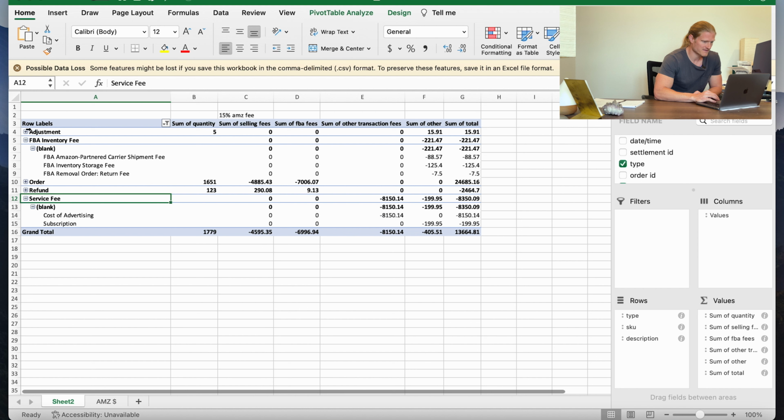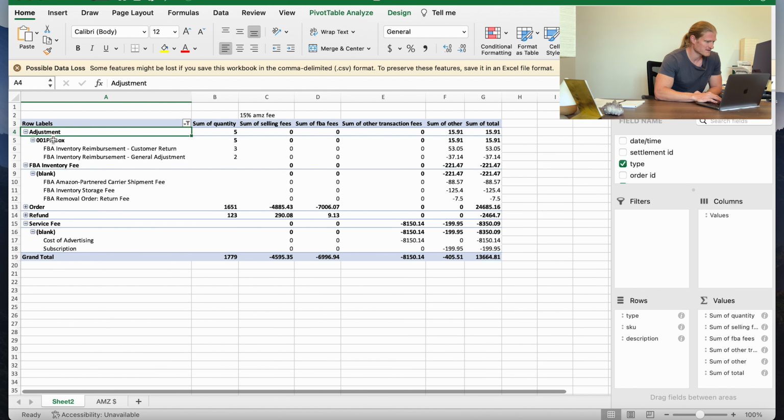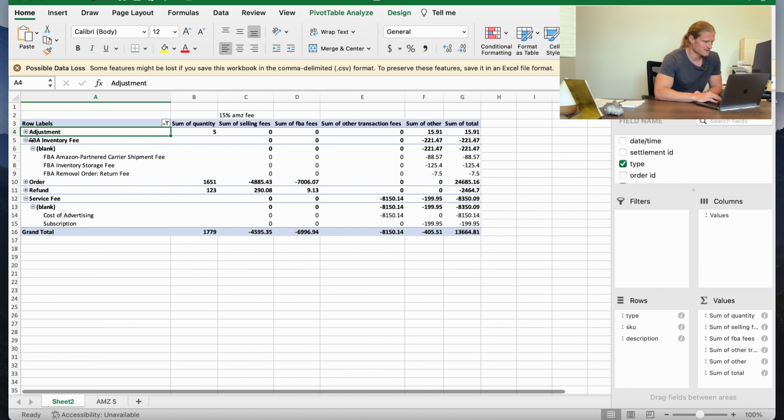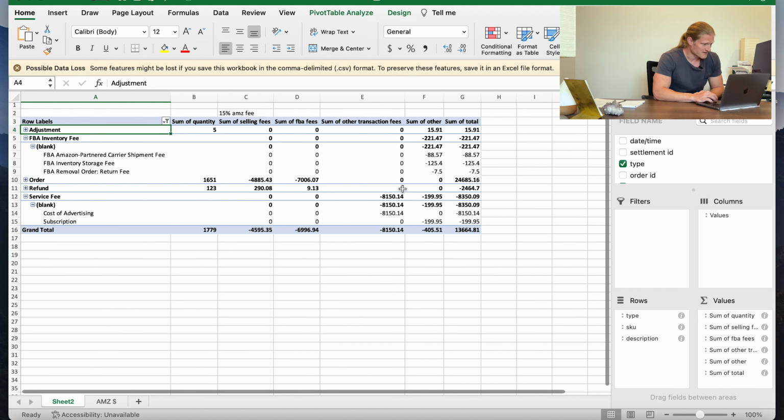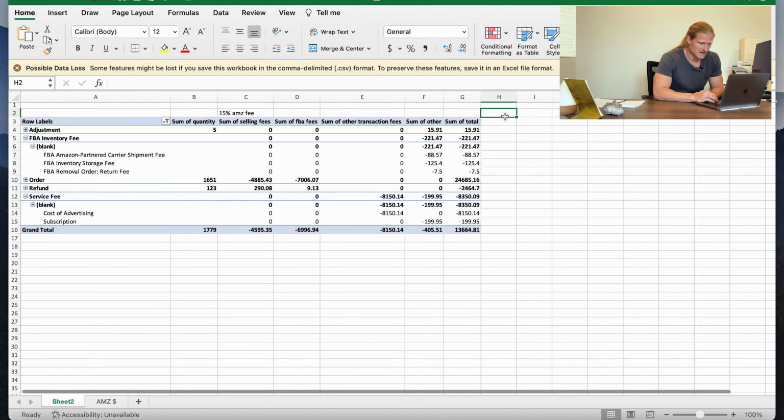So here's your cost of advertising, that's your PPC. If you want to see what your adjustments are, returns, adjustments, you can do that there. And then if you want to turn this into an accurate P&L, it's super straightforward for that as well. You're just going to come over to the side here, and we're going to put our cost of goods. And let's just stick that number right next to sales. And we're going to say 4 there.